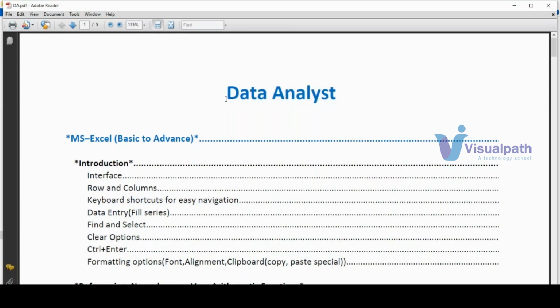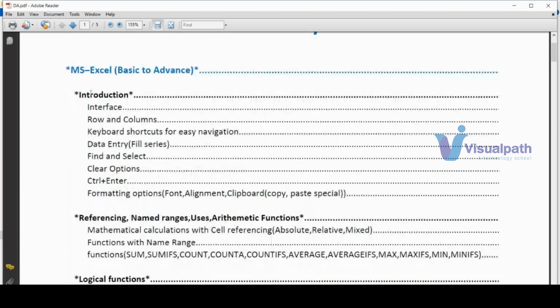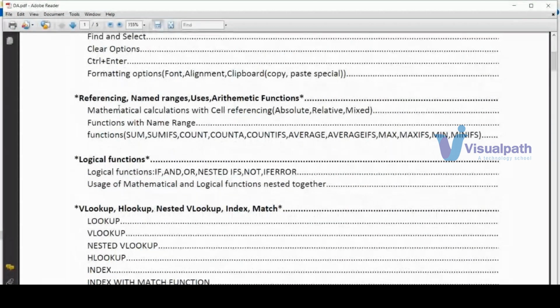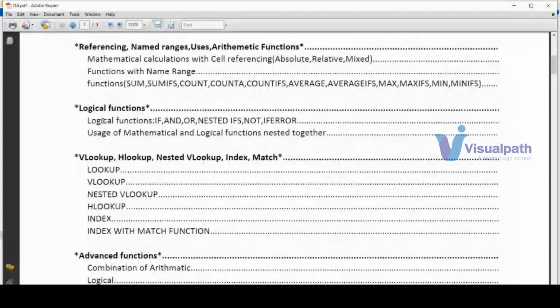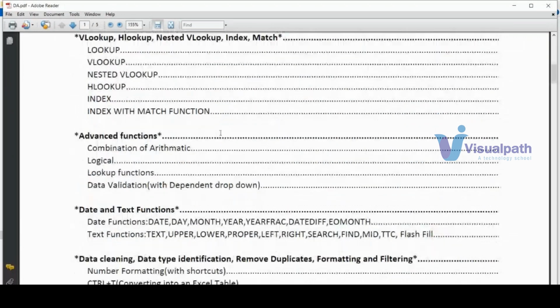We will touch everything which comes under data analyst. We'll start with MS Excel, basic to advanced, as I have mentioned. Introduction of MS Excel, interface, rows and columns, shortcuts as well, data entry level, find and select. Then we'll go more in depth: referencing, name range, functions like SUMIFS, COUNT, logical functions. Then VLOOKUP, HLOOKUP, as recently we had a view. Then advanced functions, combinations of different mathematical, logical, and lookup functions, data validation as well.